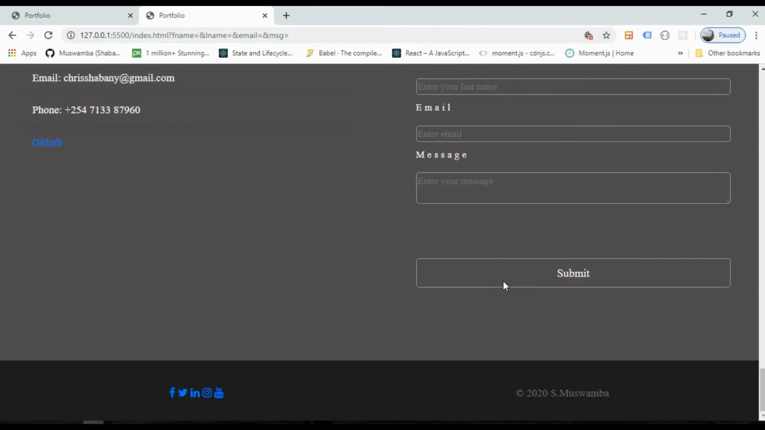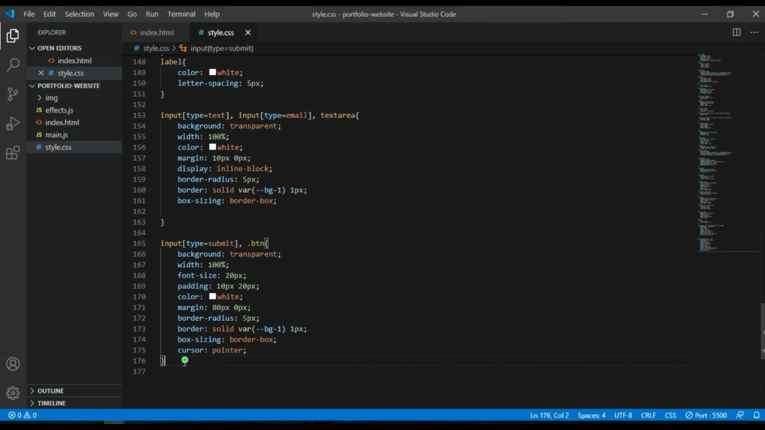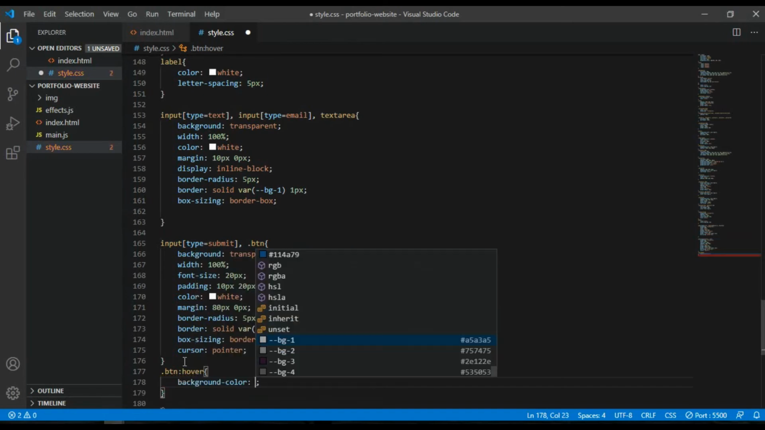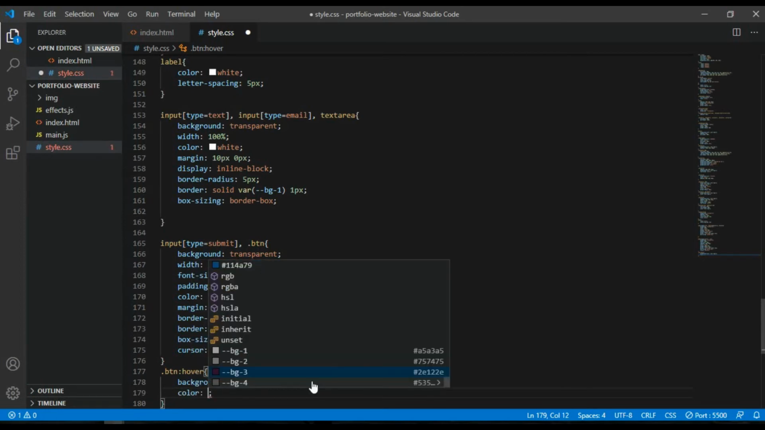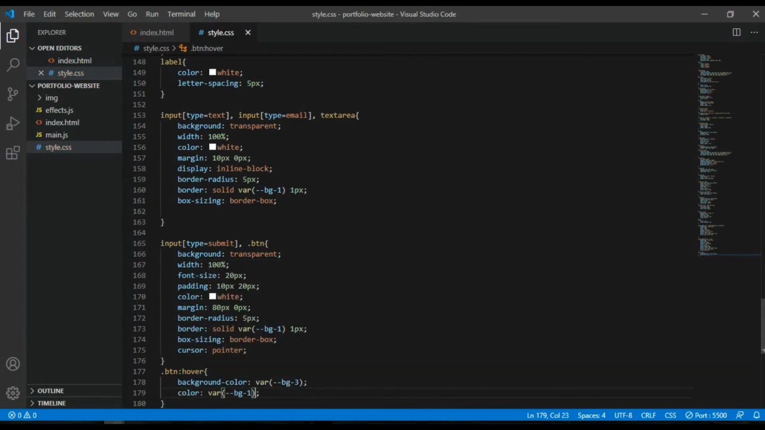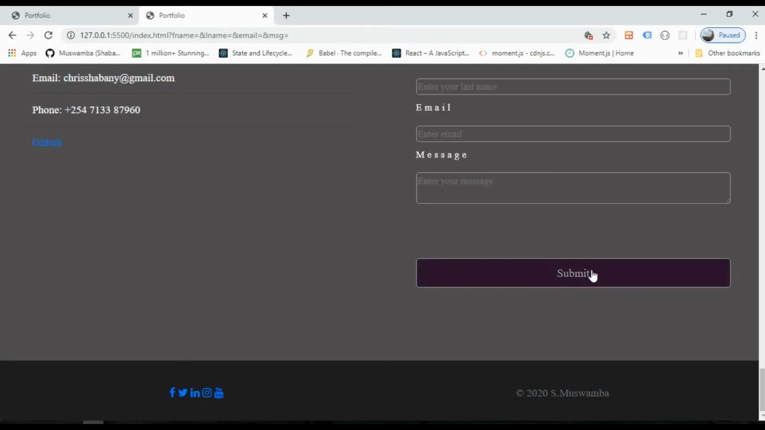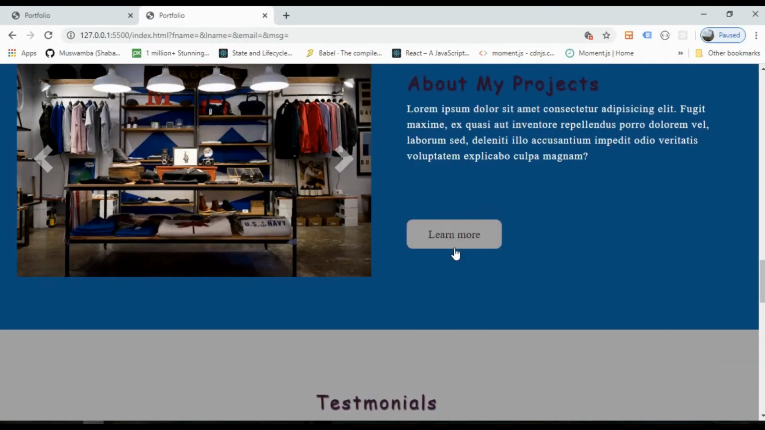This is what we have, but for the other btn you can't see it. So I can just go ahead and say btn hover. For btn hover, I just want to change the background. I want to set the background color to bd3 and color to bd1. So save the change. Back in the browser, when you mouse over, this is what we have. I'm sure everywhere is the btn, we get the same thing.